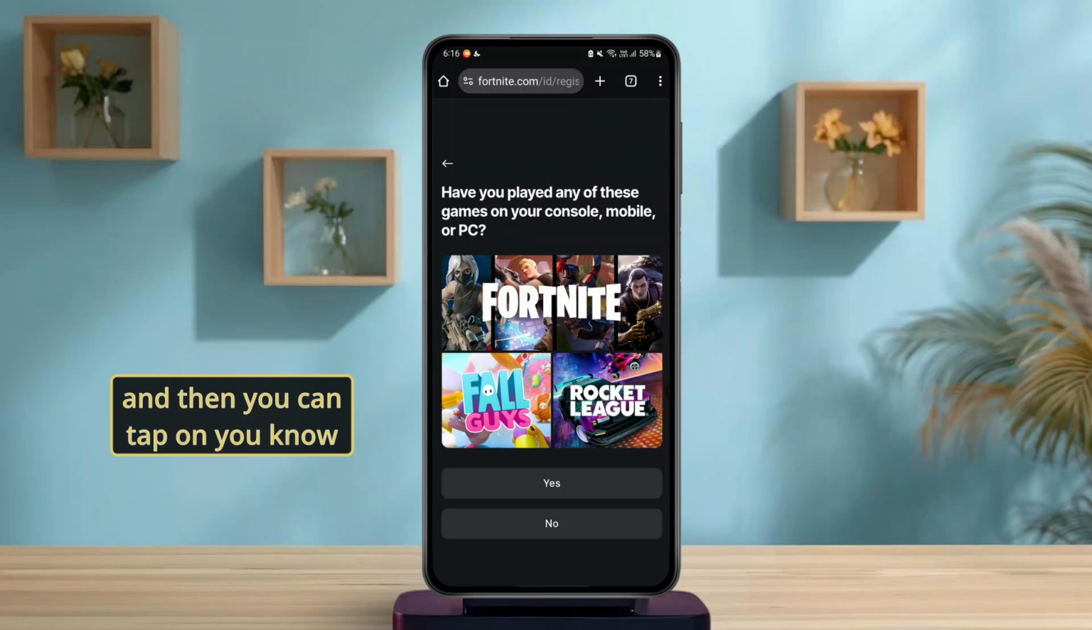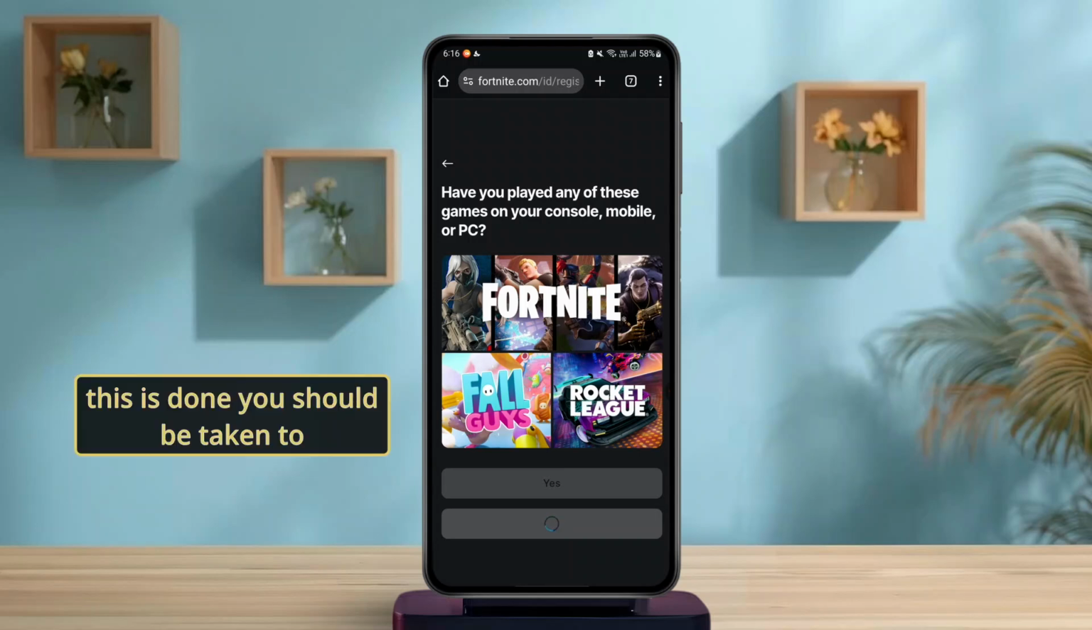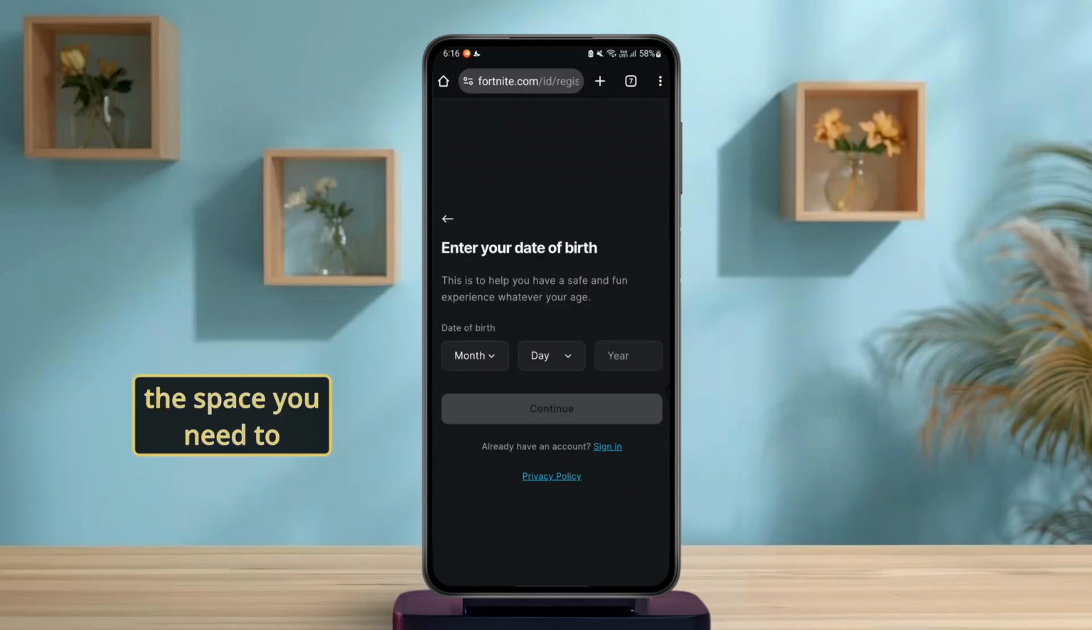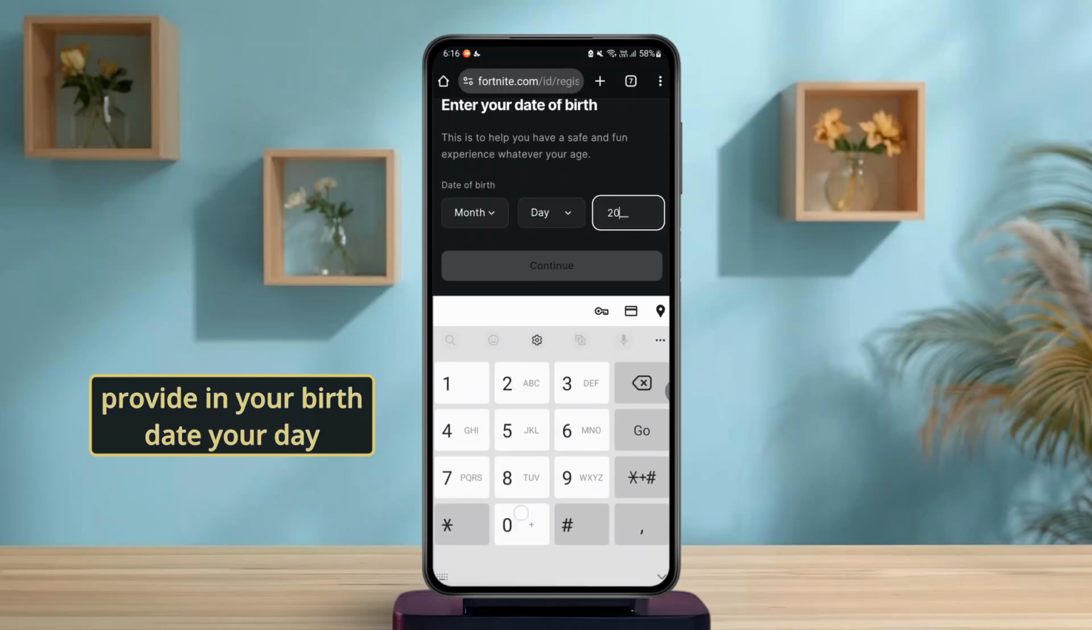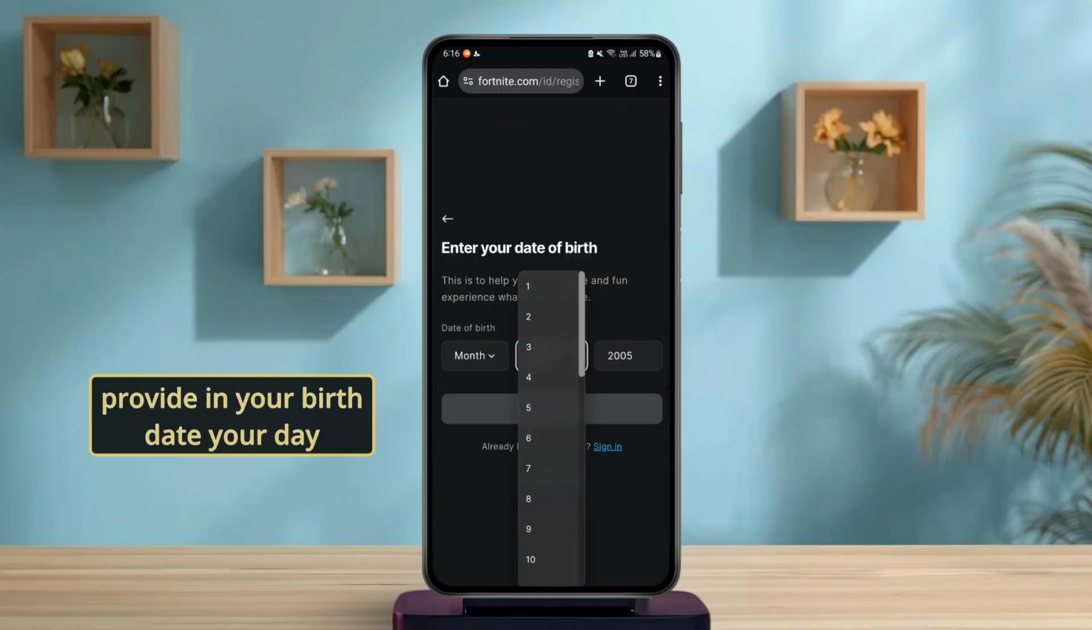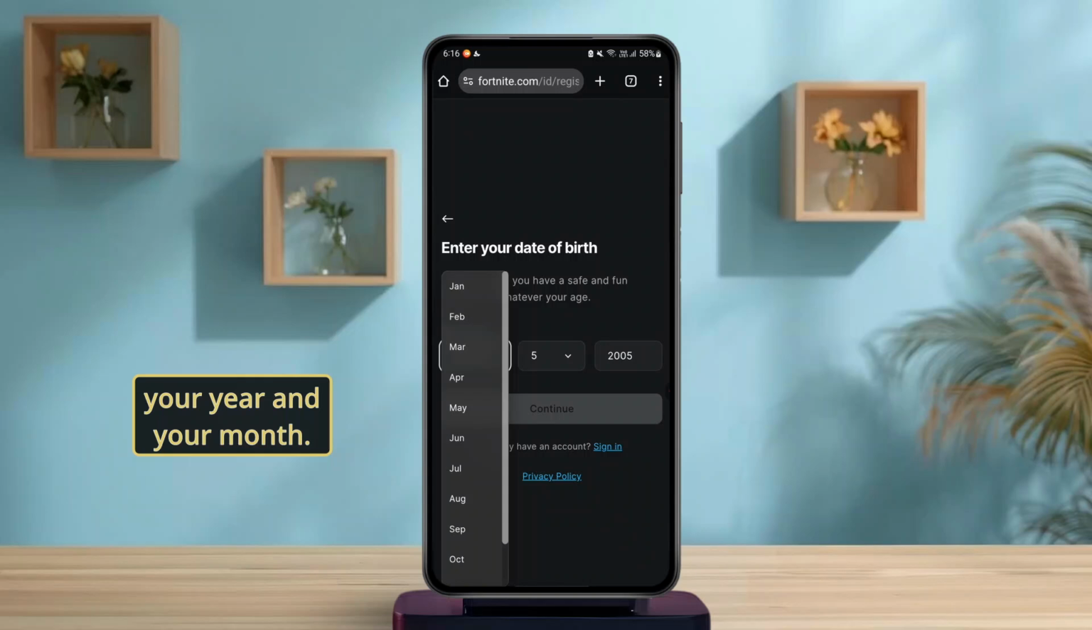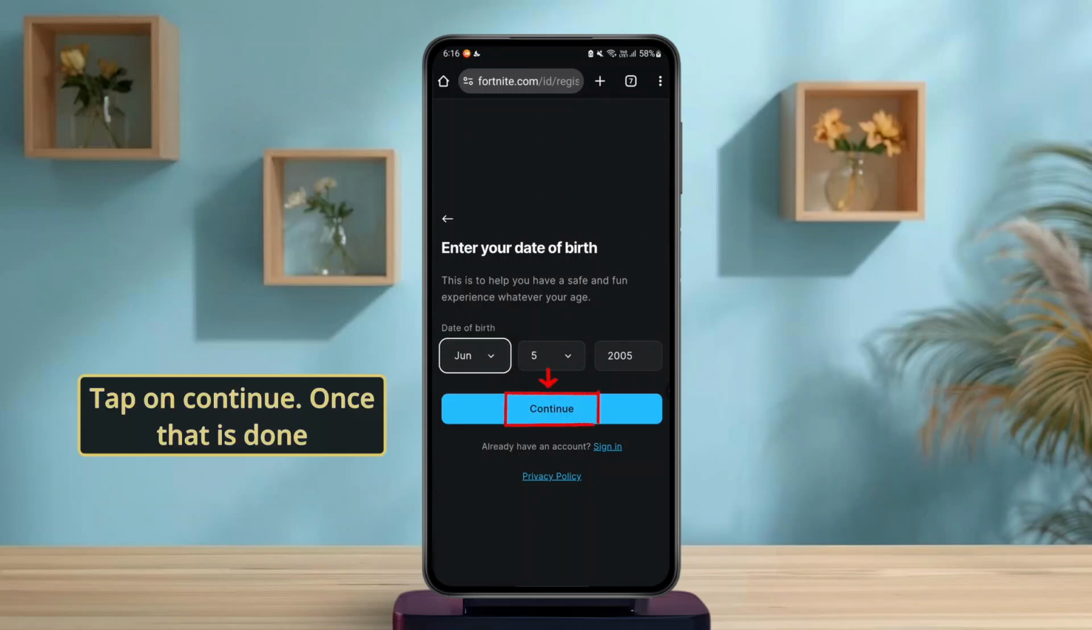And then you can answer this question, like if you have played before. I'm just going to tap on no. And once this is done, you should be taken to this page. You need to enter your birth date first. So provide your birth date, your day, your year, and your month, and tap on continue.